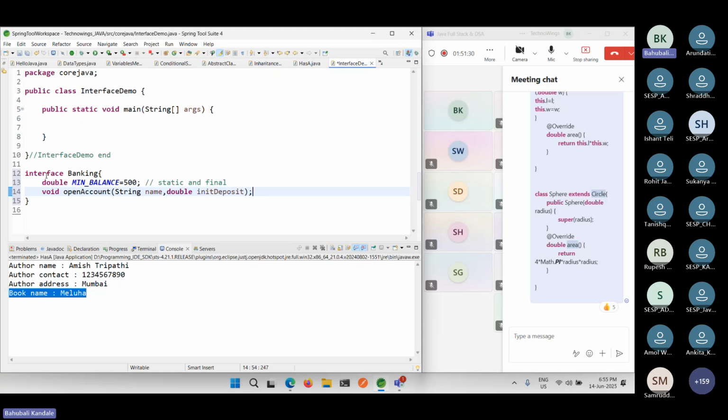Look here. Here I'm not writing abstract, but by default it's public and abstract. By default it's public and abstract. So here we require one more abstract method, that is closeAccount.